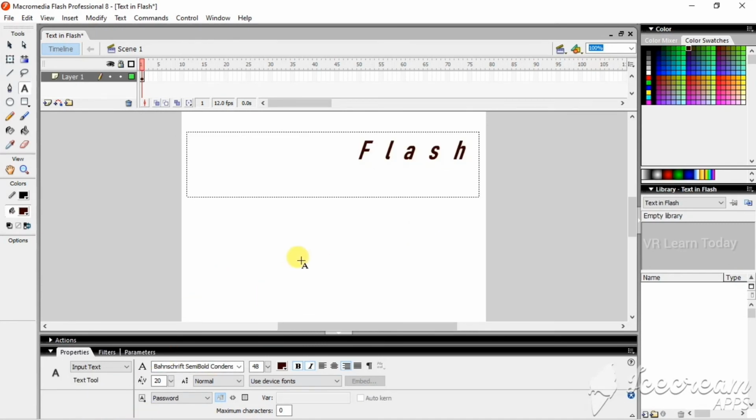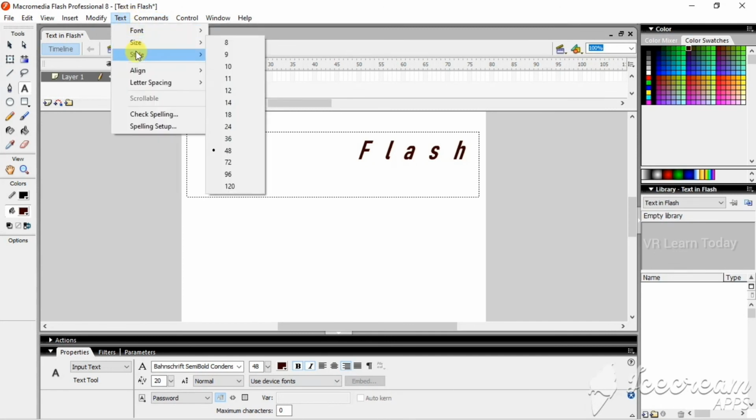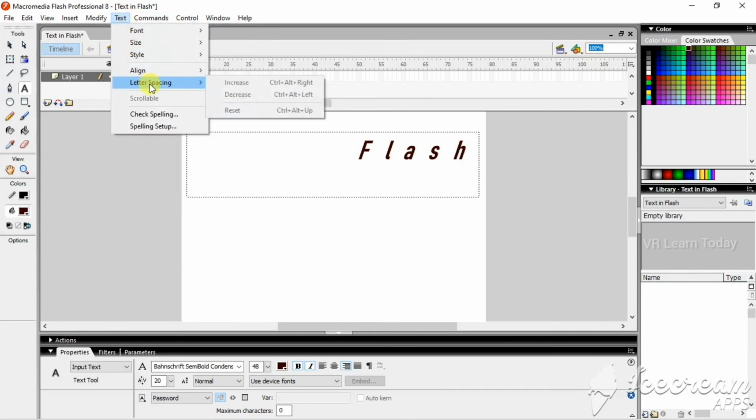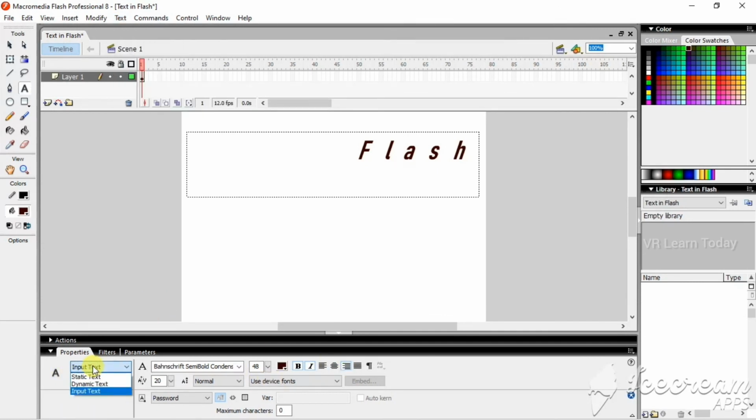So that's it. I hope I finished all those things. So through the text, we can change the font, size, style, alignment, and letter spacing. And here we can change the text as a static text or dynamic, or else we can use the input text. So if we use the input text, I can change that as a password, or a single line, or multi-line with no wrapping. So that's it.